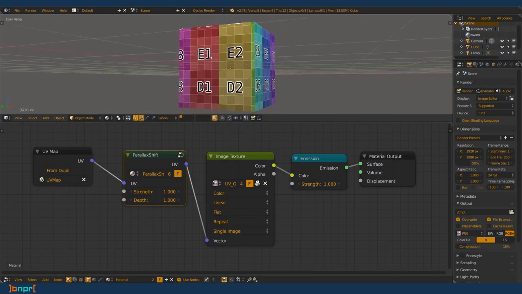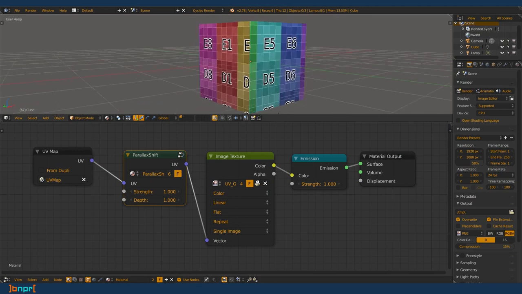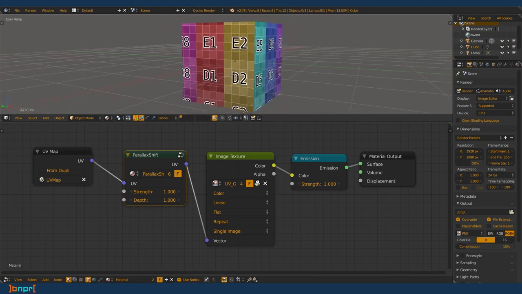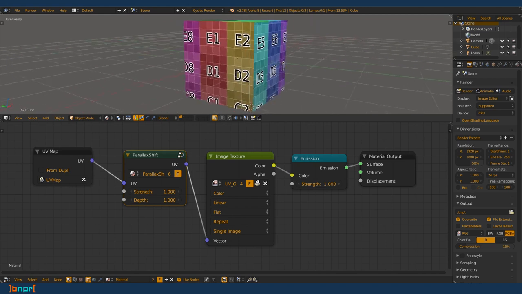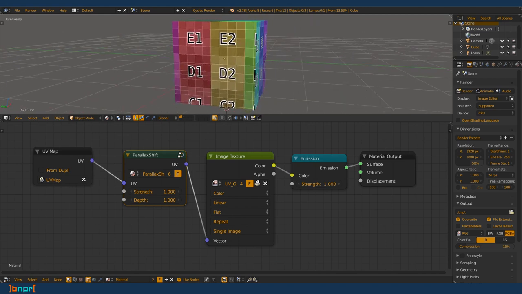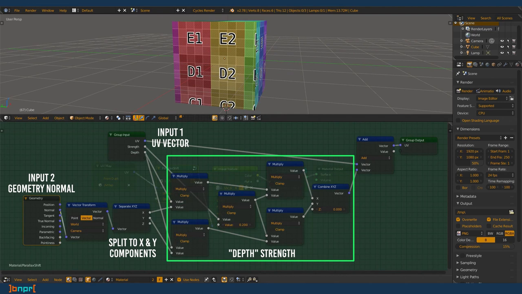Here is a cube. It is already UV unwrapped. The magic is to shift the UV map based on our viewing angle, which is done by this parallax node group. We have two major inputs, the UV coordinate and the geometry normal. We use the normal to offset the UV coordinate. First, we separate the geometry normal vector. Here, we can multiply the strength of the shift. Then, we can combine them and add the modified normal vector to the UV vector. The result is a UV vector that will change based on your viewing angle.